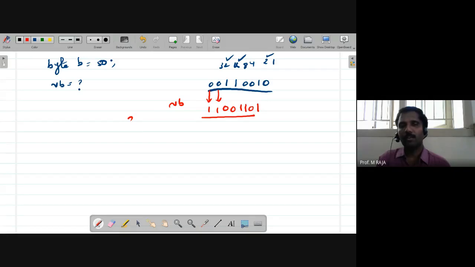Now consider the 8-bit register in which the MSB, the most significant bit, is 1. This 1 indicates that the number is represented in the negative format. Then 1001101 is in the form of 2's complement.